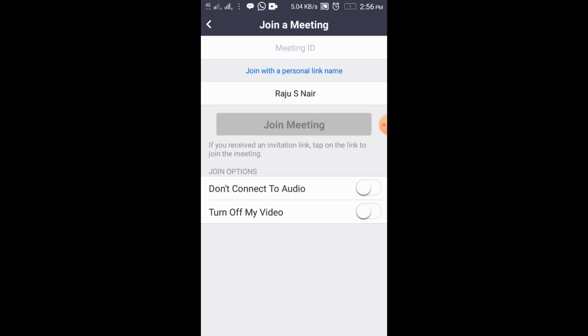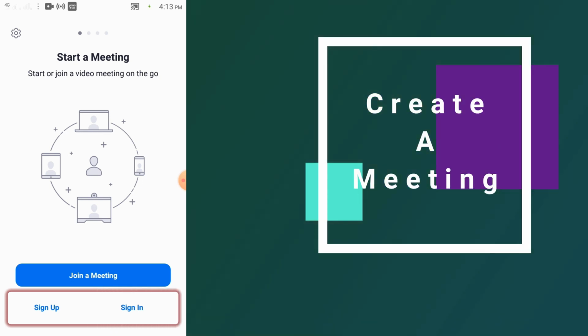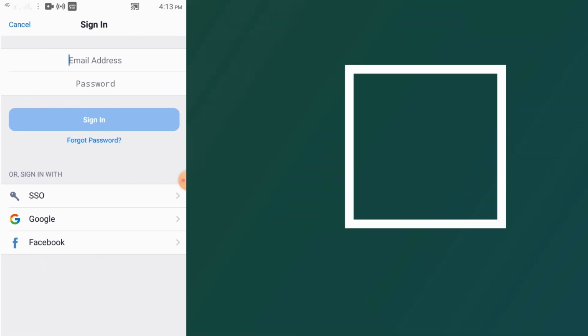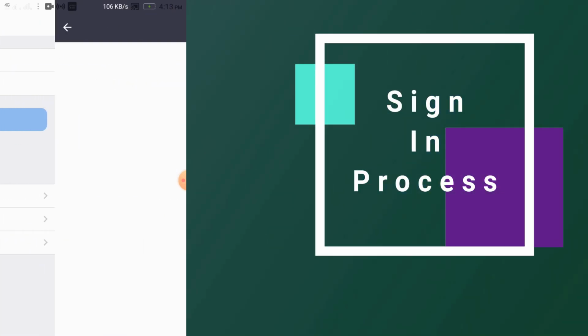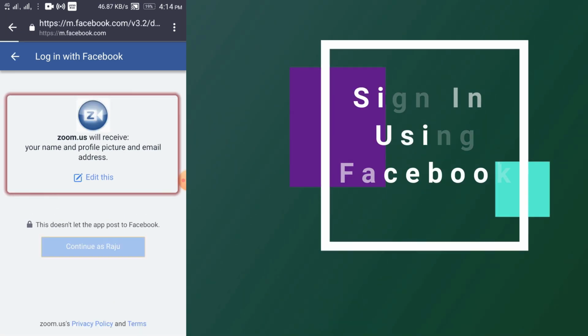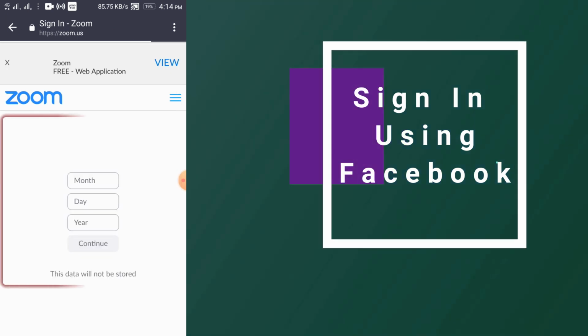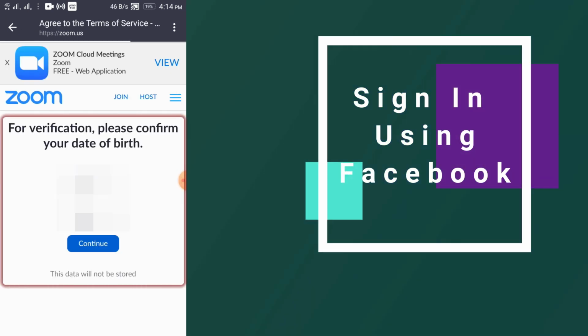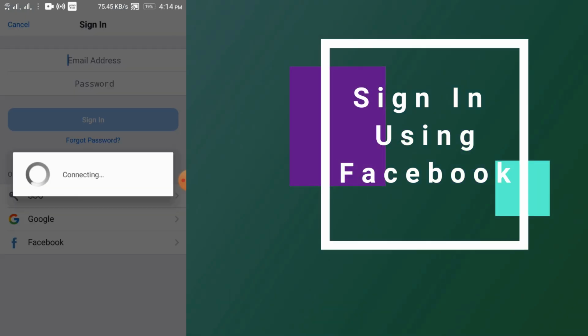First of all, you can directly join a meeting by giving the meeting ID and password. You will be able to configure whether your video and audio are to be on. And the second is, you can sign in and then create a meeting by yourself. Let's click the sign in button and go to the home screen. You can make use of your Google or Facebook account for signing into the app. Here I am using my Facebook account. All you need is to give your name, your profile picture and email address from your Facebook account. Once you have given these details, you have to verify your date of birth. After verifying the date of birth, you will be navigated to the home screen of Zoom meetings.